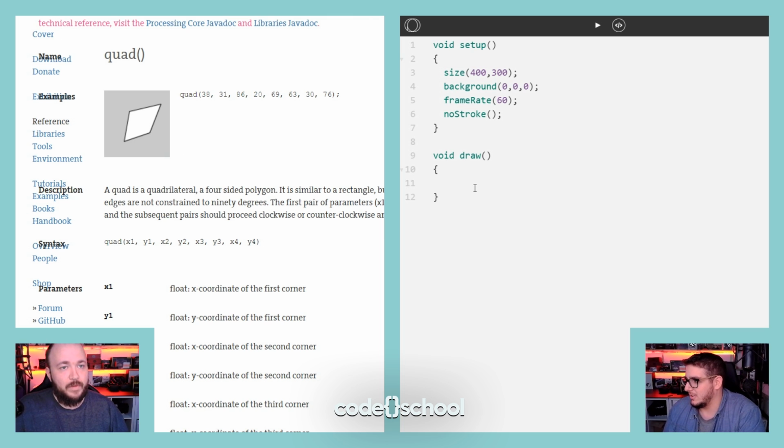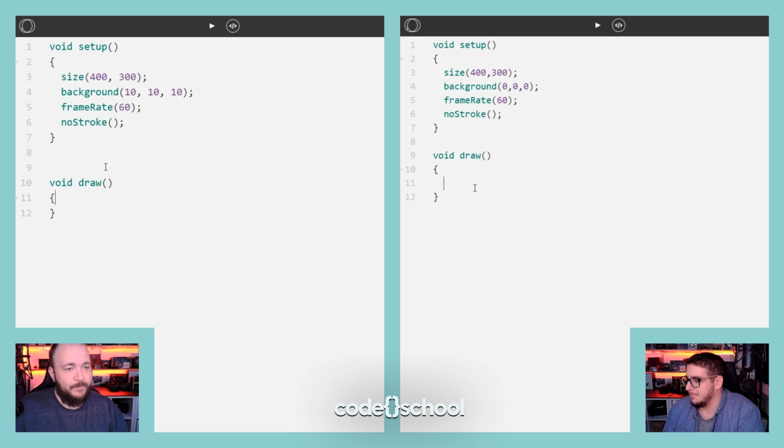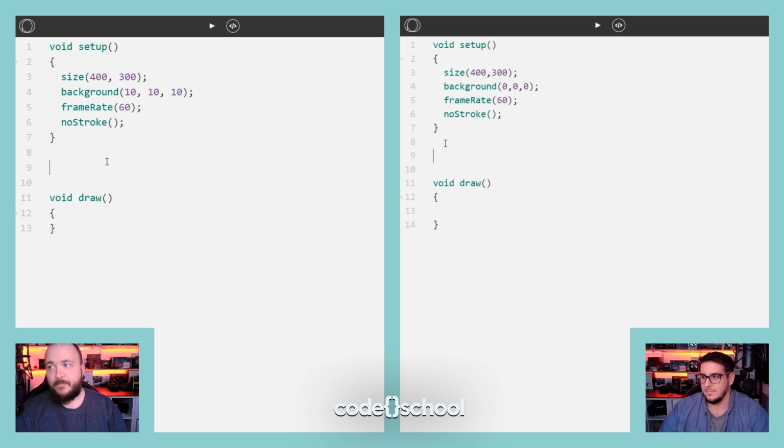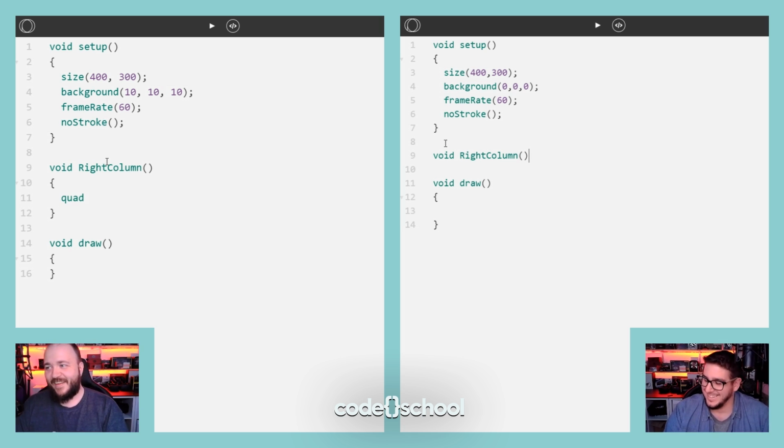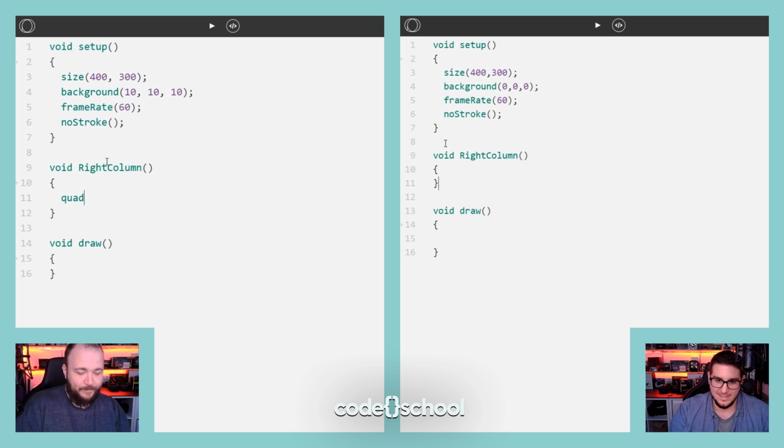So let's go back to the sketch, and we will create a function. We need to start with void, because it doesn't return anything. I call this the right column. It doesn't take anything. So it is a quad. It's the right column.